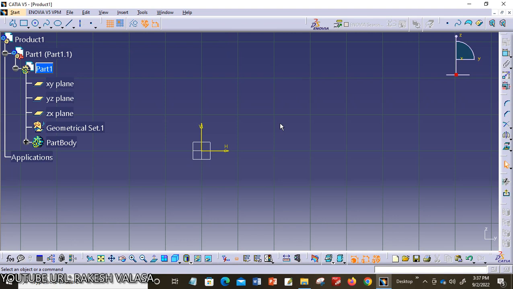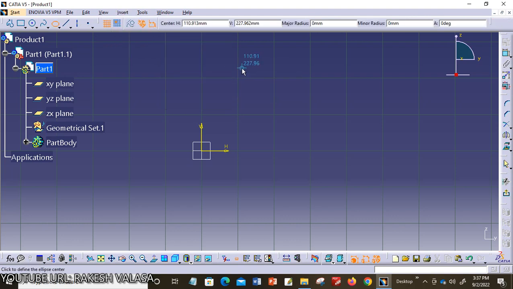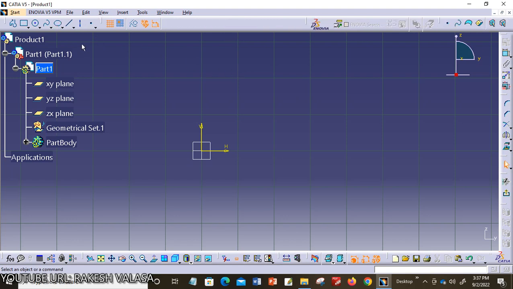To draw an ellipse, first you need to choose the ellipse tool from the conics subtoolbar in the profile toolbar. Otherwise, you can also access the tool from the profile toolbar. Just click the right down arrow that is available on the right side of the ellipse tool, hold this tool, and move to somewhere here.